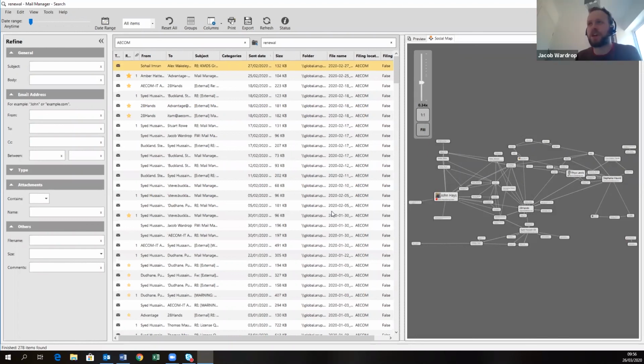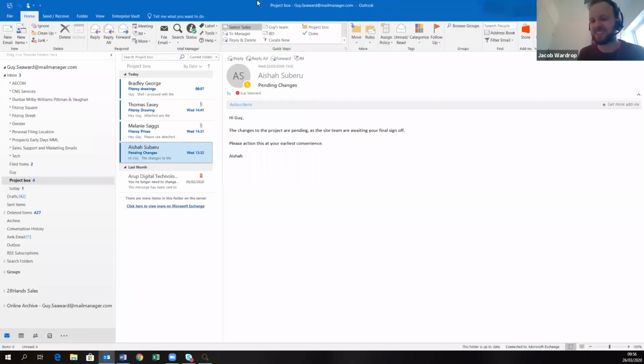Now, another question which has come in is around the duplication of emails, because I'm sure everyone has colleagues who go a bit CC happy and end up CCing the world and his wife to an email. So maybe a summary of what Mail Manager does in that scenario.